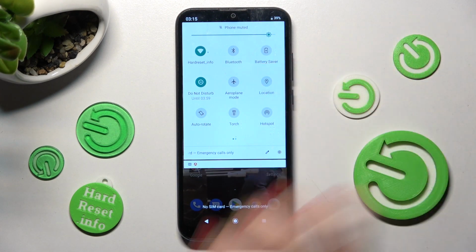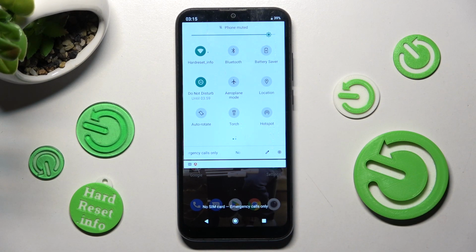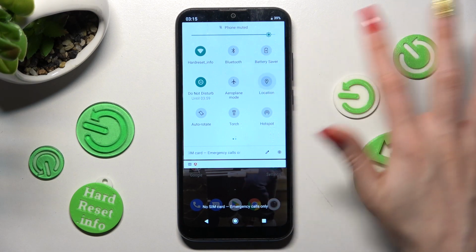Now click on it. And as you can see, after that, location of my Motorola is off. But you can always turn it back on by tapping on the same icon again.